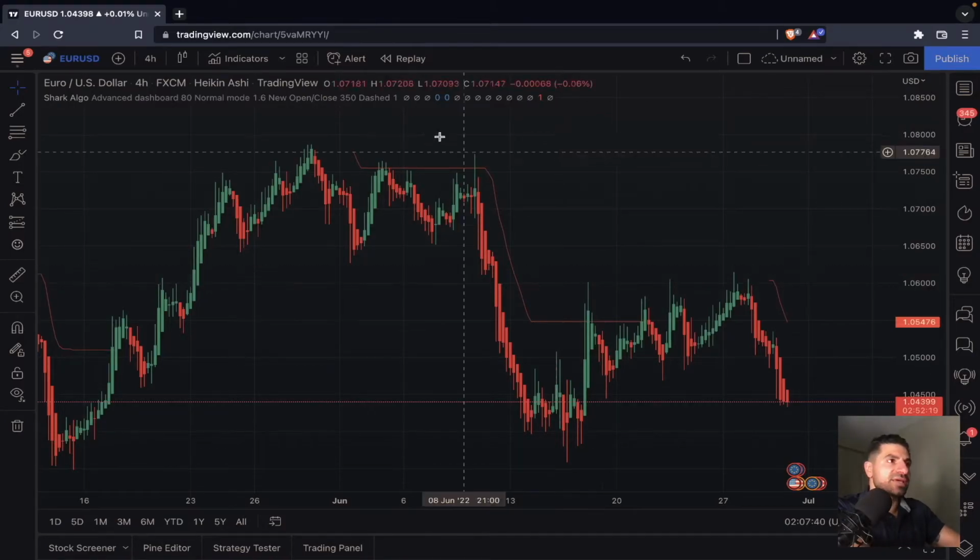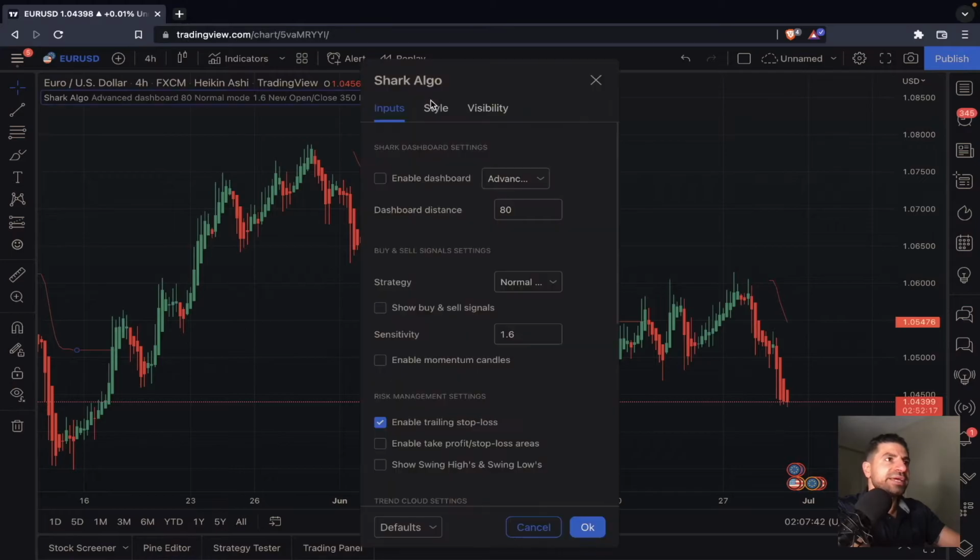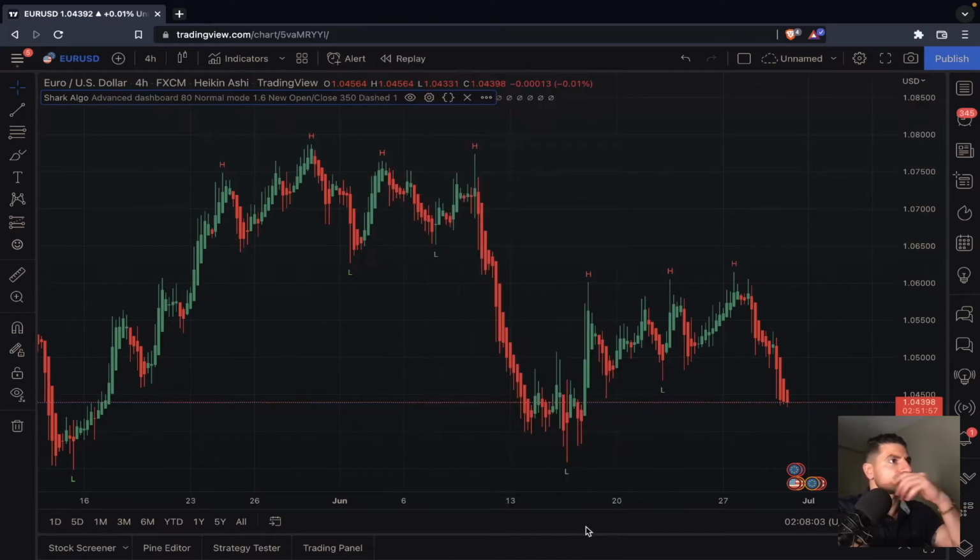All right, so now let's look at the next feature. We're going to go back to the settings, and we're going to enable show swing highs and swing lows. This essentially gives you a visual of the swing lows or swing highs on your chart directly. It'll help you connect trend lines and identify any potential reversals. So let's turn it on and disable the trailing stop loss right here for now so you can clearly see what I'm talking about. You're going to click OK.